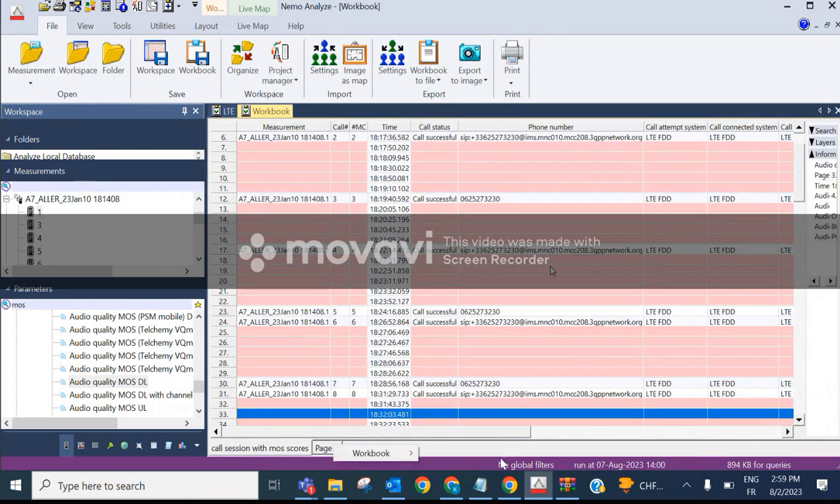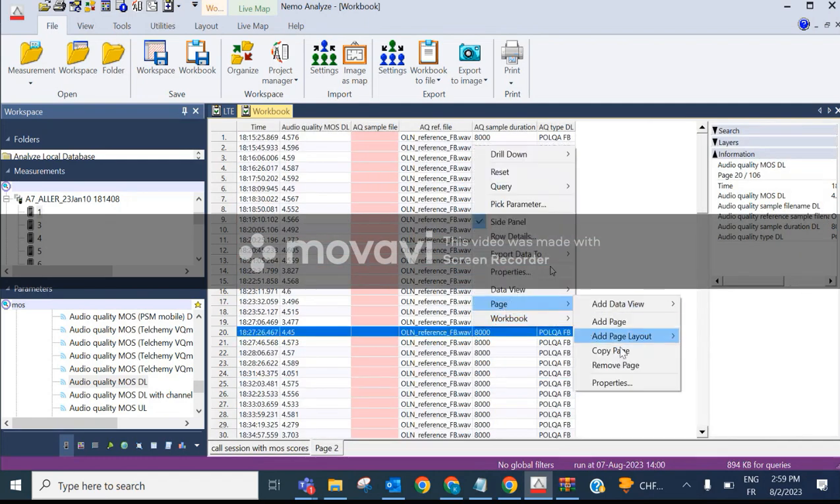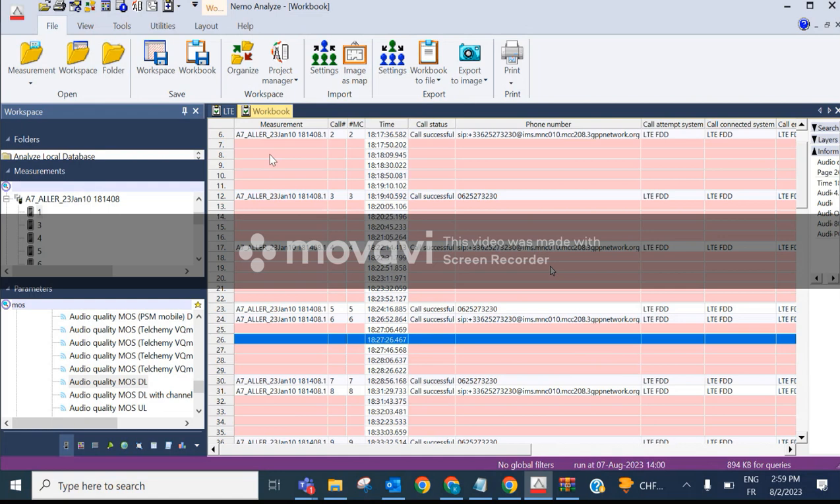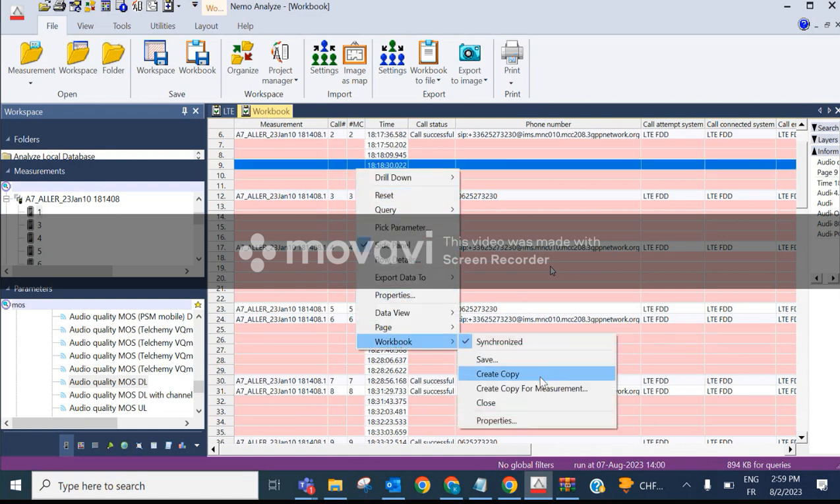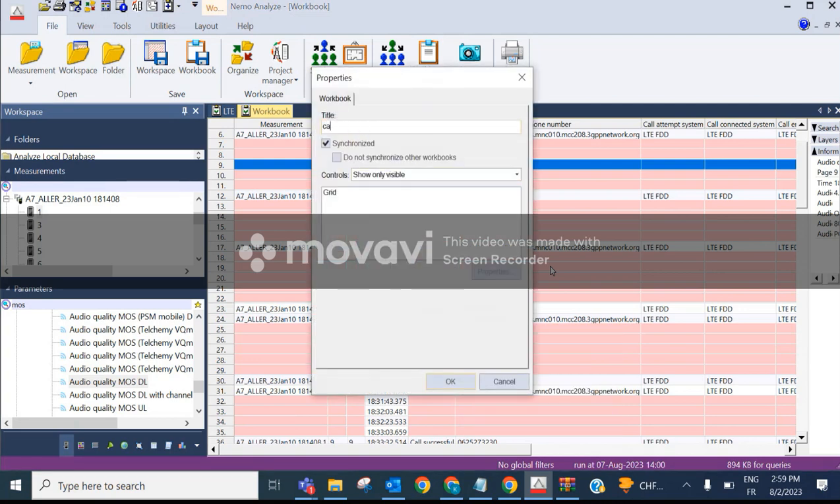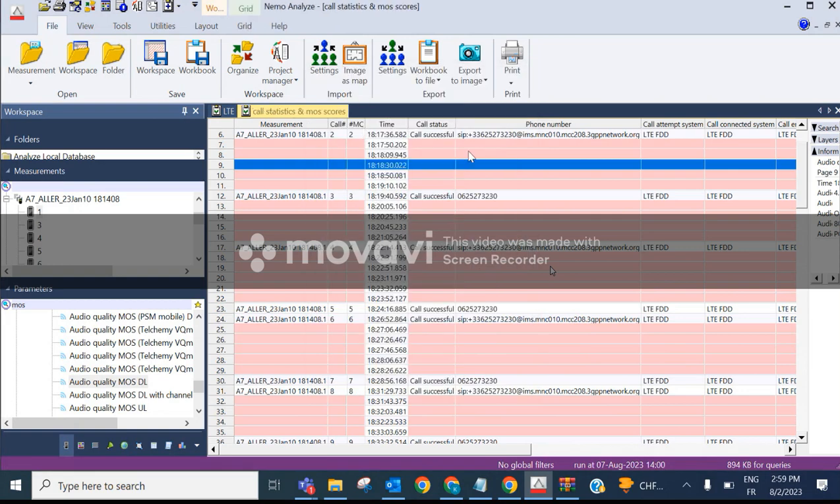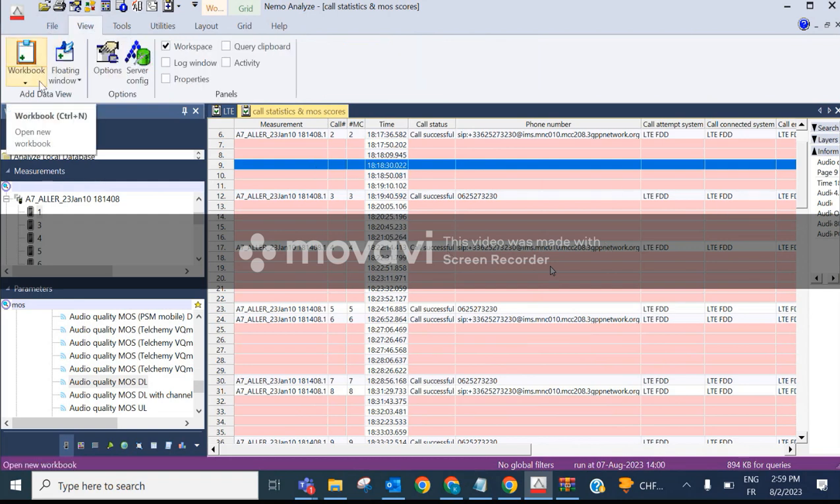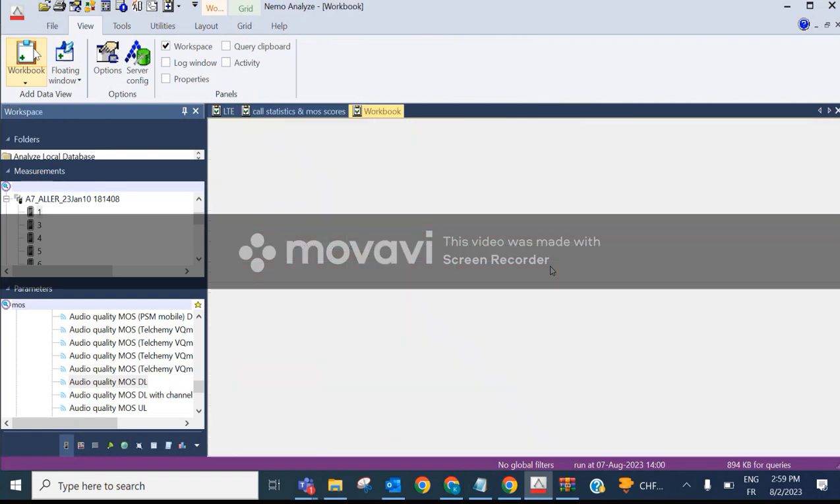Let's just remove this page. So here I will change my workbook name to call statistics and no scores. Then I will add a new workbook.